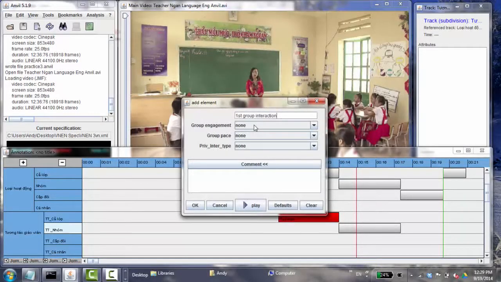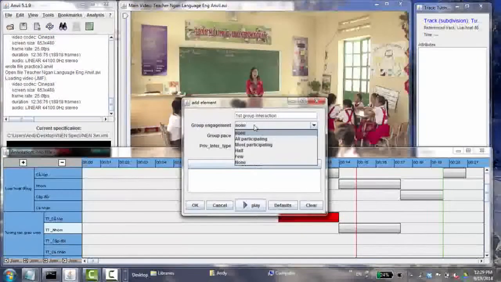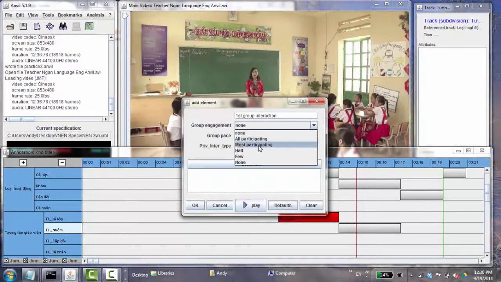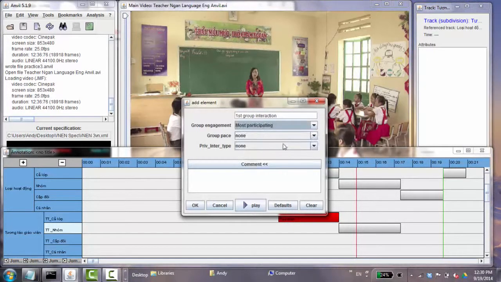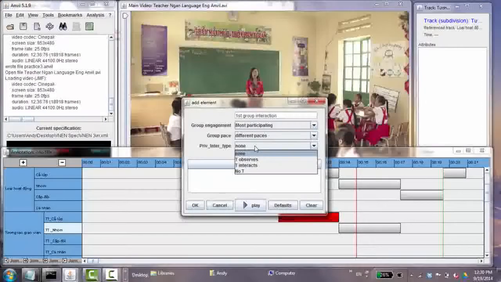And now it's asking things like, for group engagement, how much group engagement is taking place for this group interaction? And I might say that actually most of the students are participating, not all of them. And the group pace. Are all the students going at the same pace, or are different groups going at different paces? Let's say that actually there's a case where different groups are going different paces. I would select that.